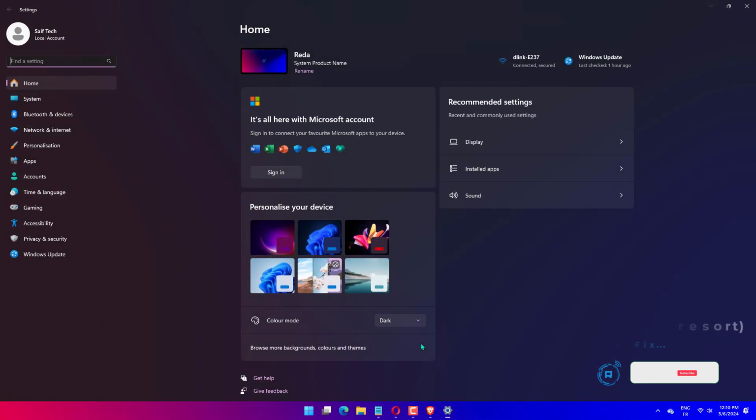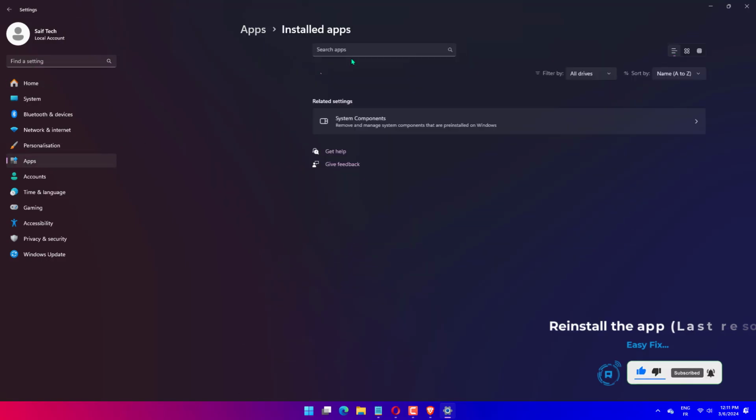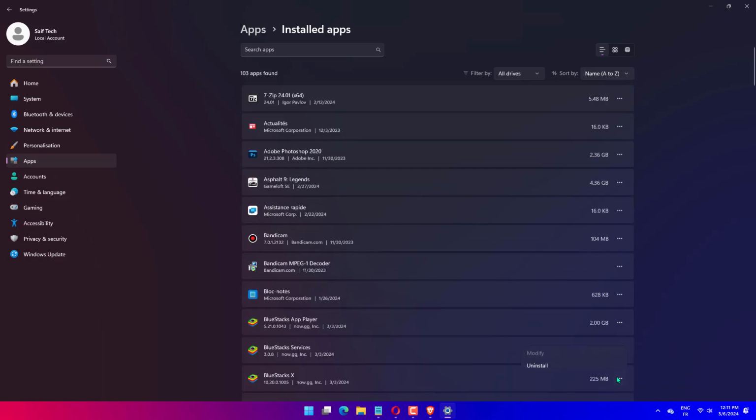Press Windows plus I to open the Settings app. Go to Apps, then select Installed Apps. Locate BlueStacks, click the three dots icon and select Uninstall. Click Uninstall again to confirm.